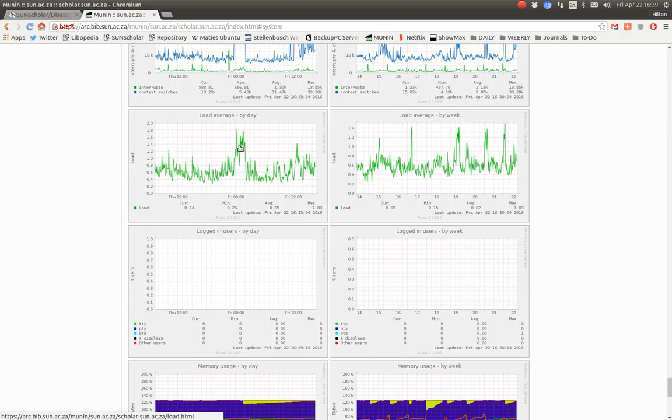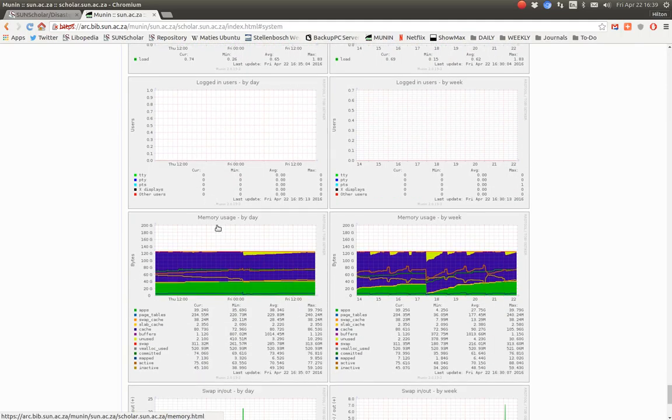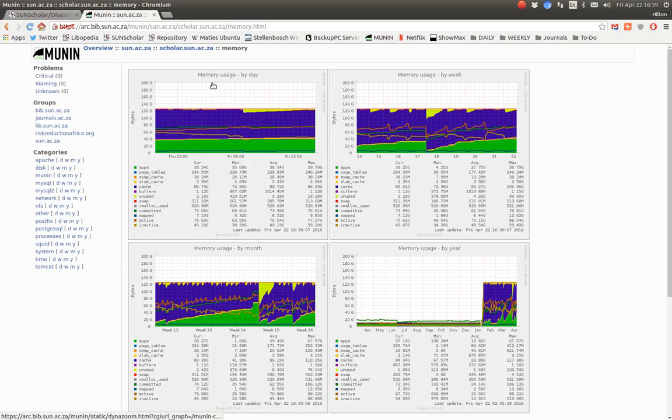See, there's a load at midnight. I'm assuming that's because of the cron job running at midnight. And I see the memory usage there. You can also click on there and you get a memory usage by day, by week, by month, and by year. And you can see that vSpace is really a big memory hog.